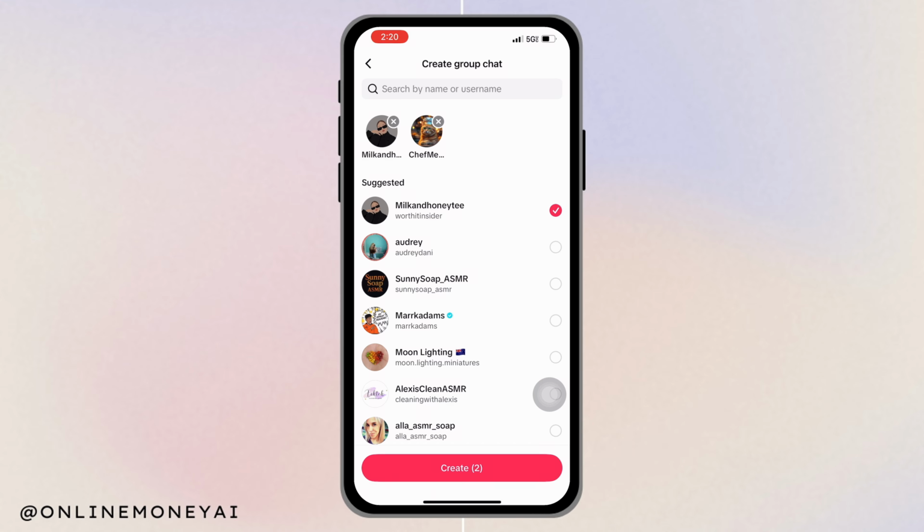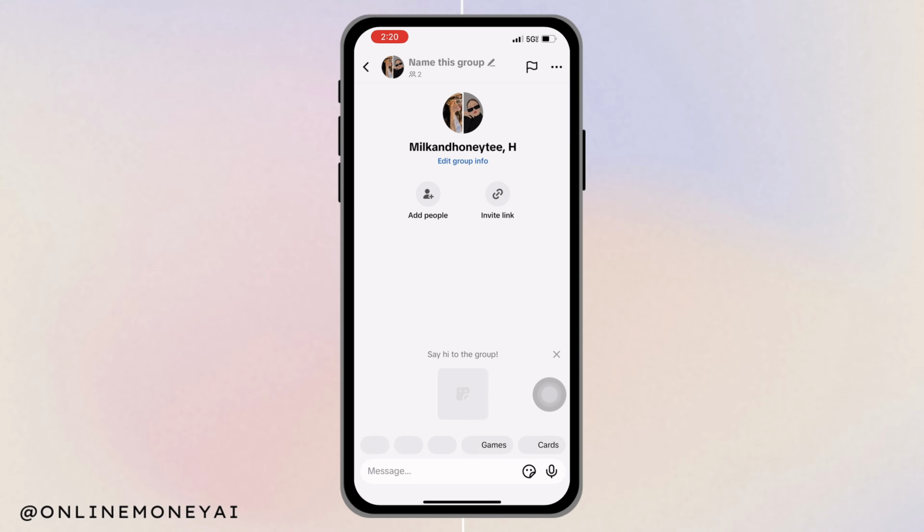You can also use the search bar to find specific friends. Once you've selected everyone, tap Create. And just like that, your TikTok group chat is ready.